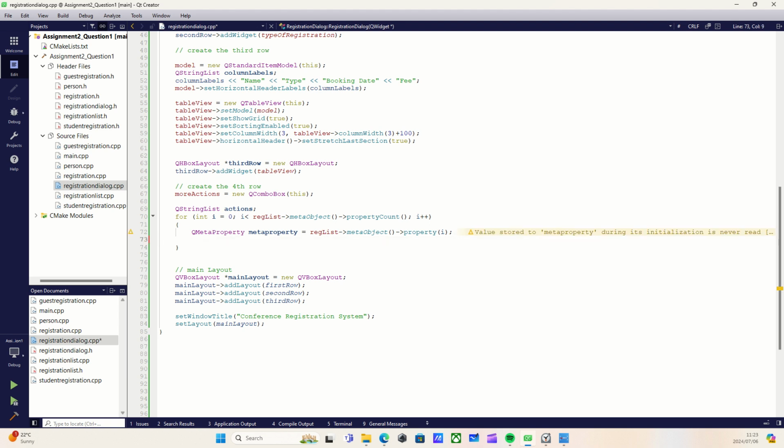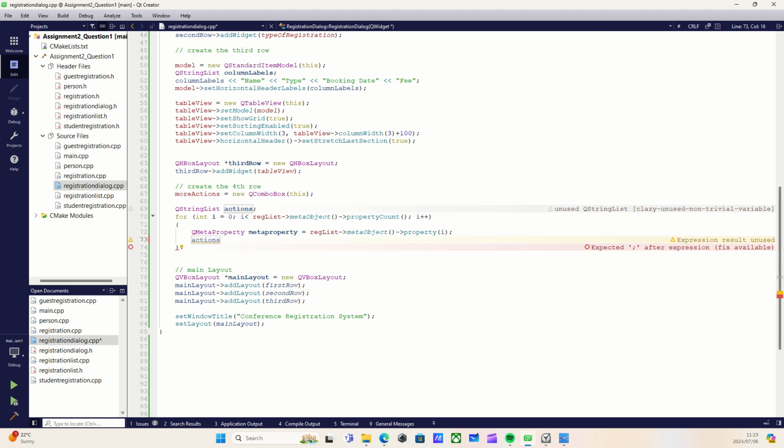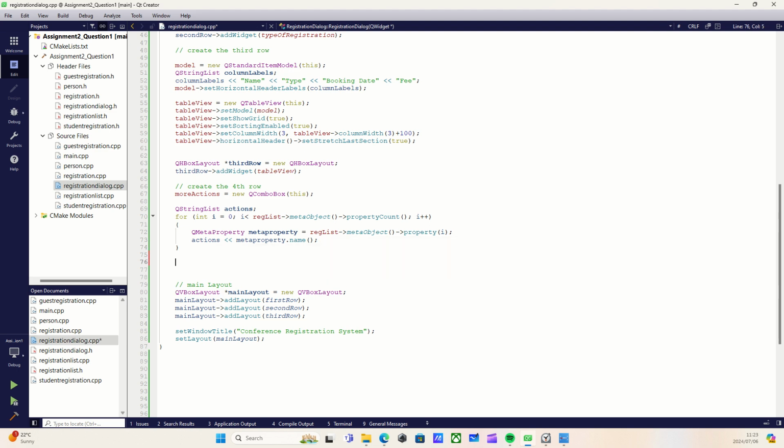Cool. Now if I do actions and I write out meta property dot name. That should work, right? And then I can do more actions.